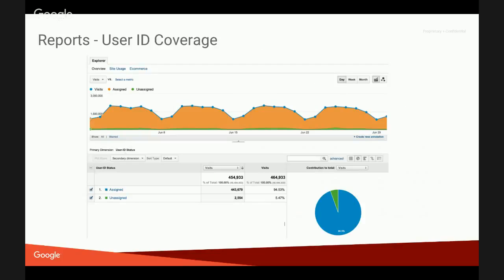So let's see what the user ID coverage report will tell us. Users that have a user ID assigned are likely to behave differently than users that don't have an ID. For example, you can set up the user ID feature so IDs are assigned to users when they sign in to an account. This means that a set of users with an ID assigned are also the set of users that interact with your content while they're signed in.